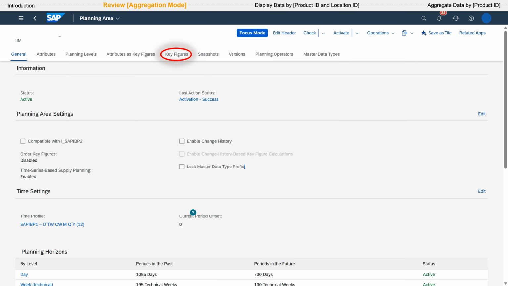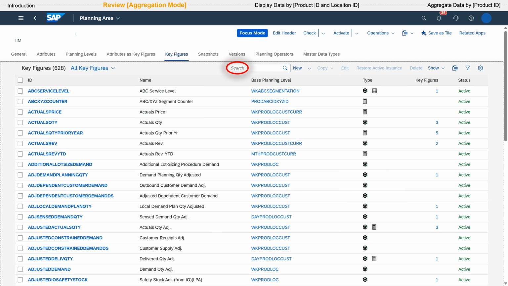The Key Figures tab is highlighted because aggregation behavior is configured for each key figure. Click Key Figures to continue. After clicking Key Figures, the key figure list is displayed. The search field is highlighted above the list. Click the search field to locate the key figure for this walkthrough.